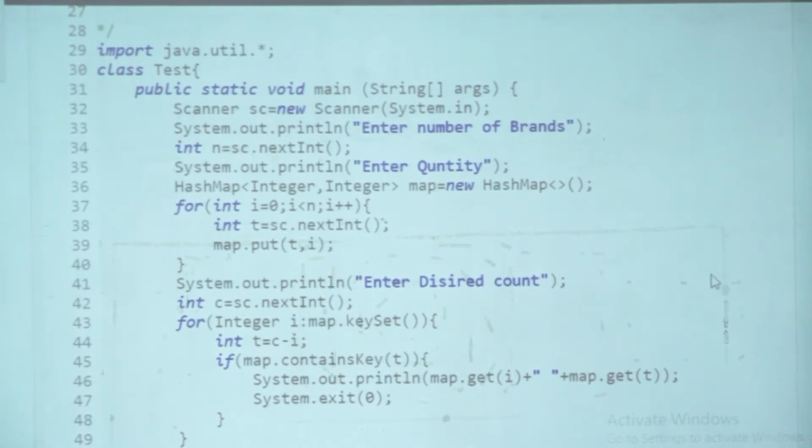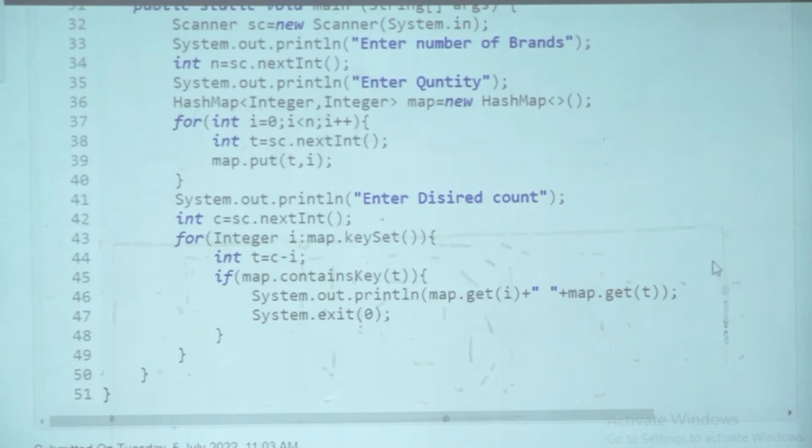Okay. So enter number of brands, next int, quantity, hash map, reading all the data. Now look at that line 37 to 39. i equal to 0, i less than n, i plus plus. Reading every integer, putting that key and its index in the hash map, t and i. t is the key, that is the value in the array, and its corresponding index is i. Then reading the count and then going through the key set.